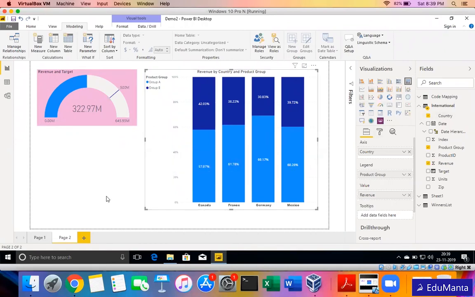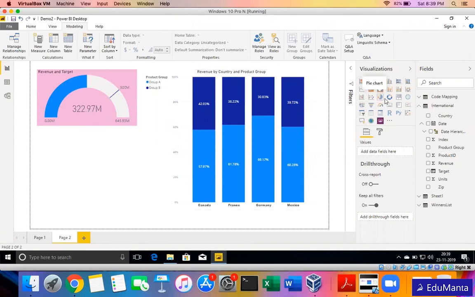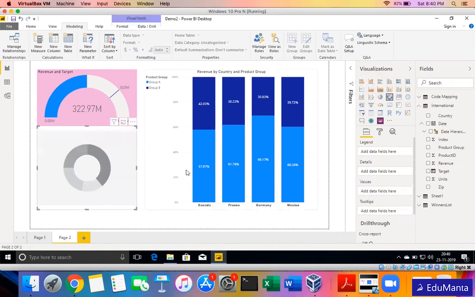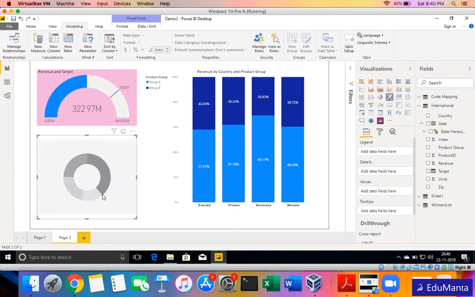Another thing is the pie or the donut chart. Again, these two are a similar kind of chart. Just the donut has a hollow section in the middle, and the pie doesn't have that. So we can use this chart also in a similar manner.